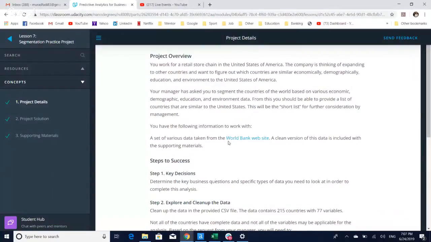Hello everybody. Today we will continue the project practice for the clustering and segmentation section. Let us take a minute to remember what we did last week. Remember the practice details. We have a company that is trying to expand internationally, and the company wants to find out which countries are similar to the United States, similar in economic, demographic, education, and environment. So our job is to build a clustering model to see which countries are similar to the United States.